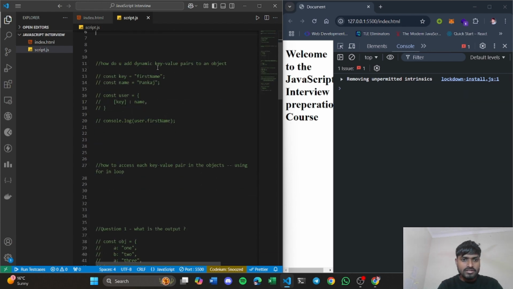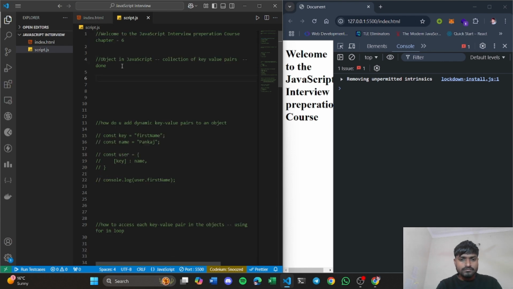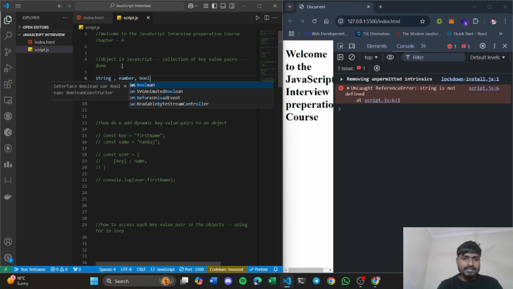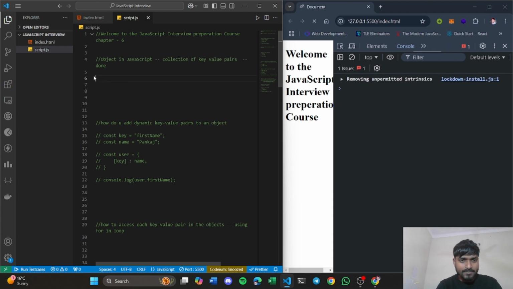There is a question: how would you add a dynamic key value pair to an object? But before going to the questions, let's discuss one more topic. You must have heard that everything in JavaScript is an object. But do you think that primitive data types like string, number, boolean are also objects? These primitive data types are not actually objects, but JavaScript treats these primitive types as objects behind the scenes.